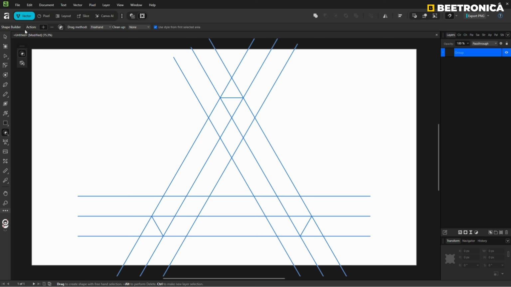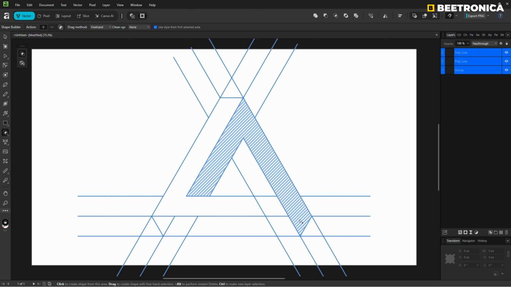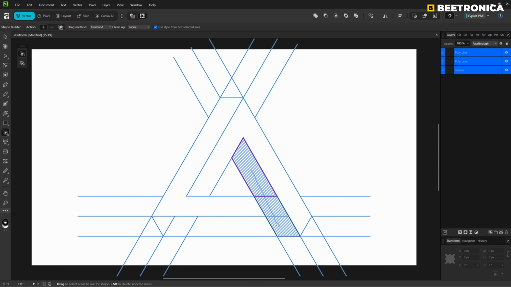On Action here, make sure it's switched to plus, drag method is freehand, cleanup is none, and check Use Style from first selected area. Now let's drag here to combine these sections into one shape. Then these sections, and these sections as well. Now our Penrose triangle is formed.